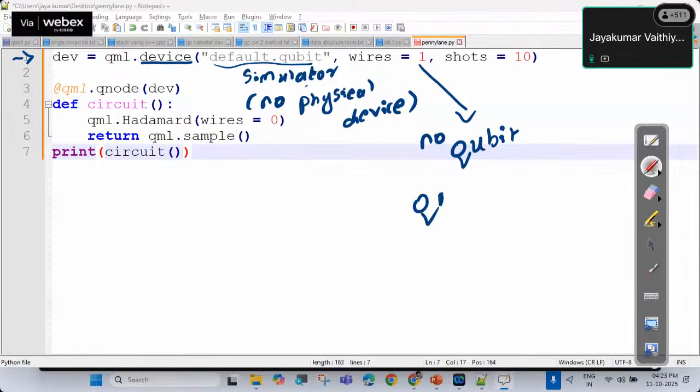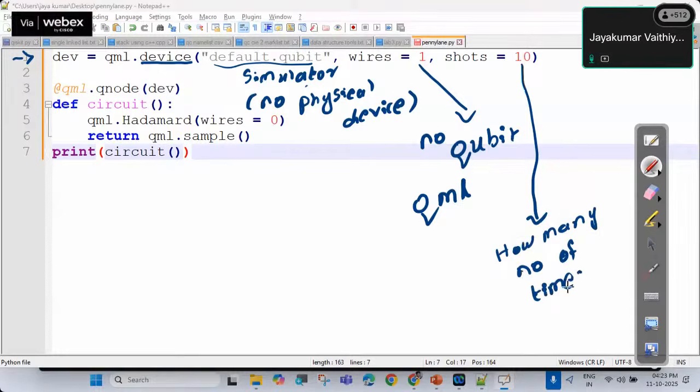QML, sir. QML, not QM1. So this is L. Okay. Shots means how many number of times you are executing, how many times you are doing simulations.